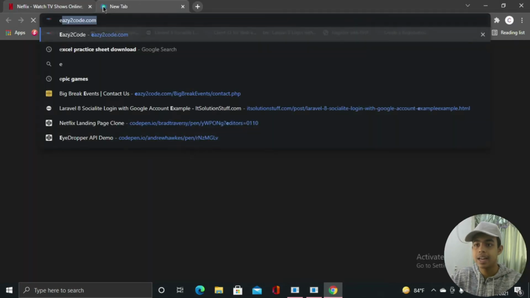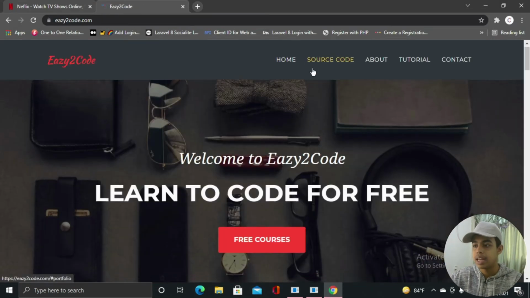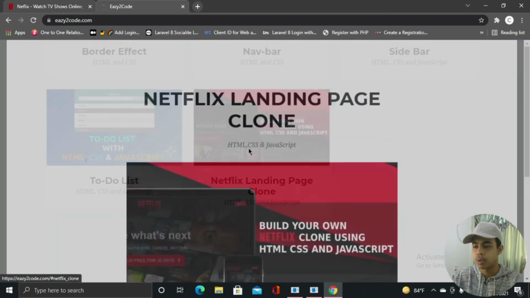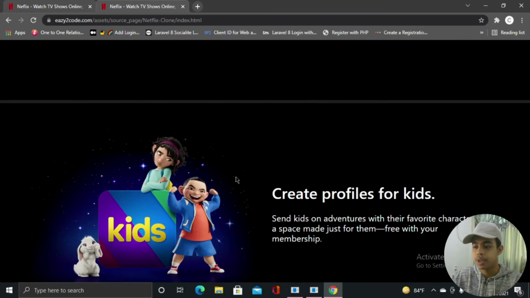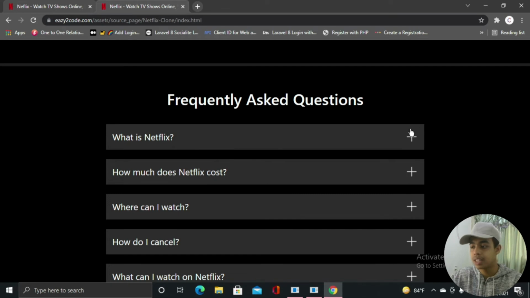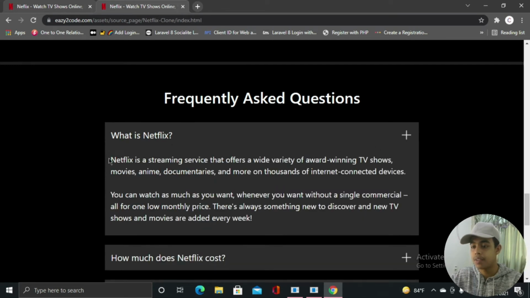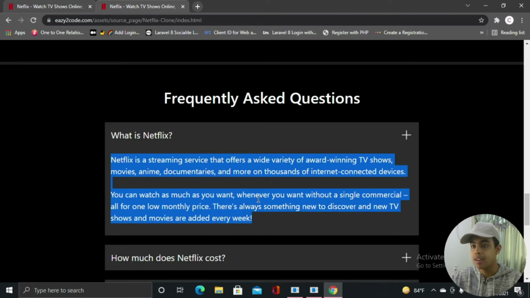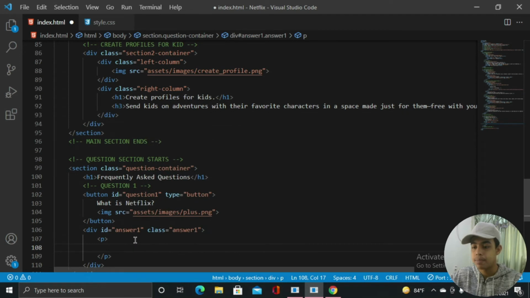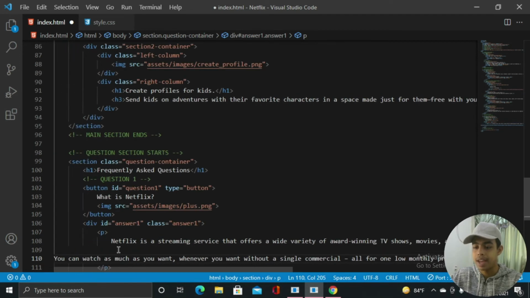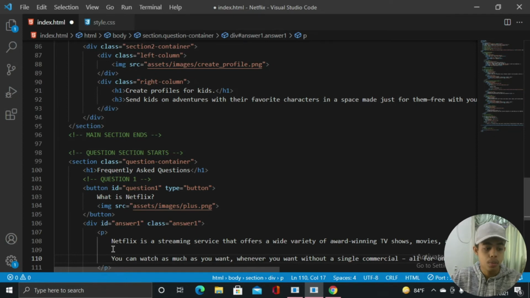So for that, let me open my website. Let me come to my source code section, scroll down, view the live demo, scroll down to the frequently asked questions section, click on the plus icon, and we are having the answer that is displayed here. I'm just going to copy the paragraph and come to my creating project, minimize it, and paste it inside my paragraph tag. After my first line ends, I'm going to add 2 br tags, so we are going to get a line break.